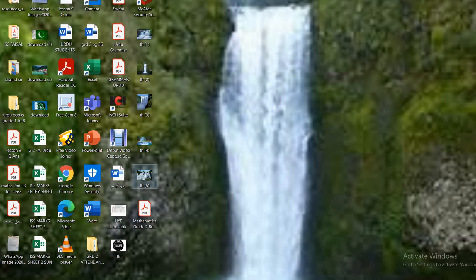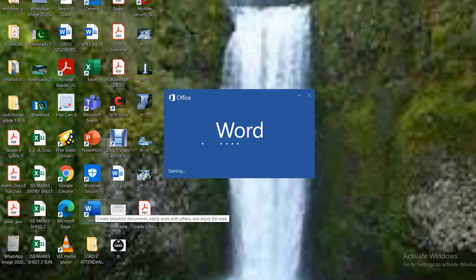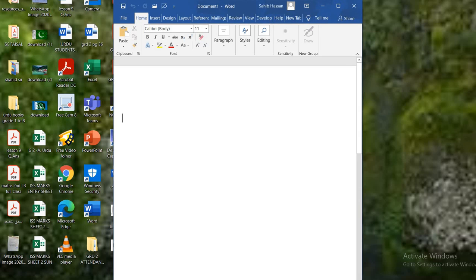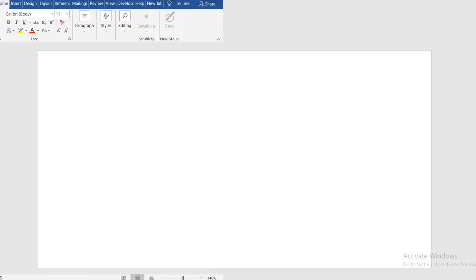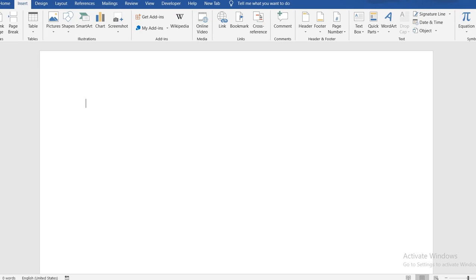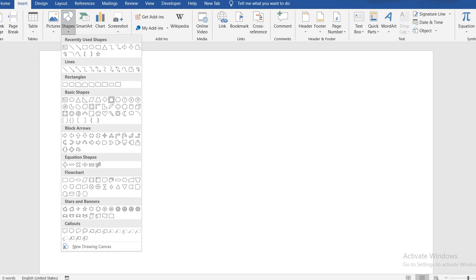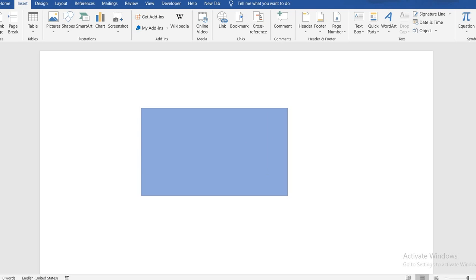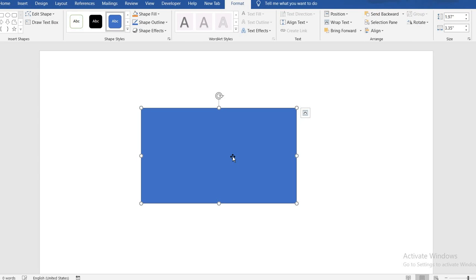Let's open MS Word. Okay, new document. For example, here I am drawing, insert shapes. For example, I am drawing a rectangle here. This one, you can see it has color. How to remove this color?